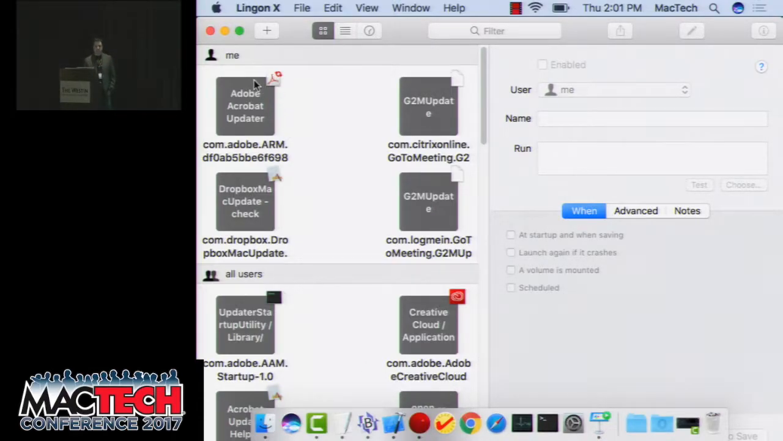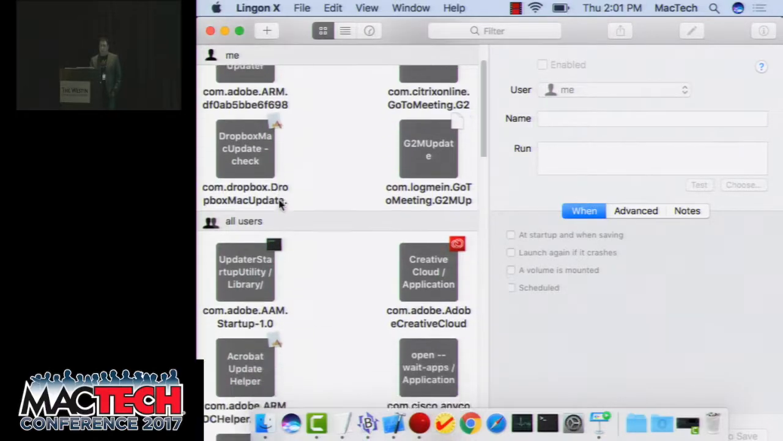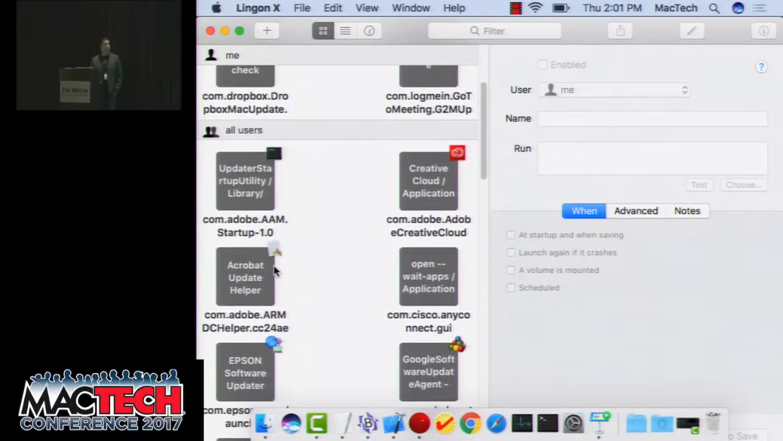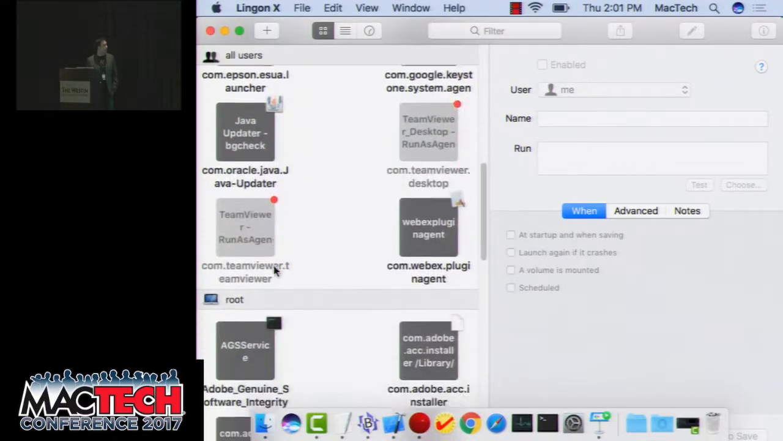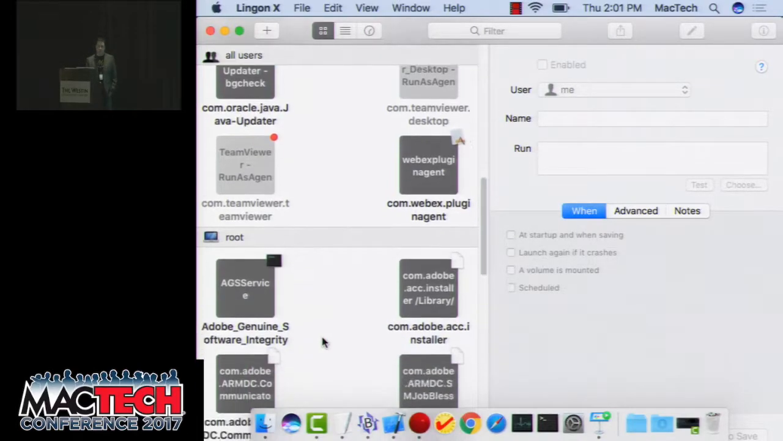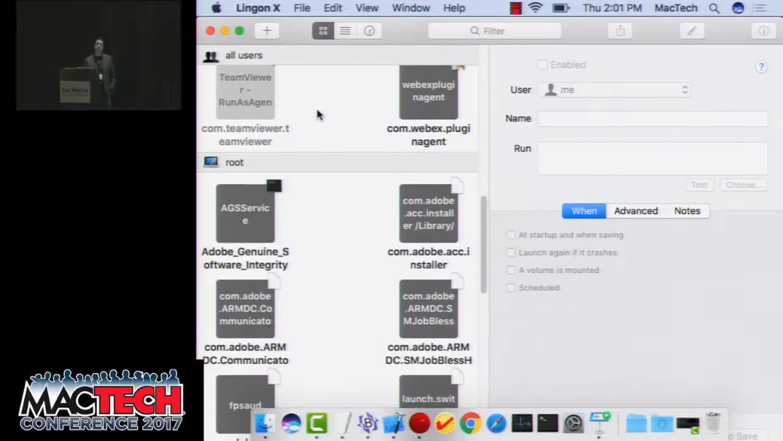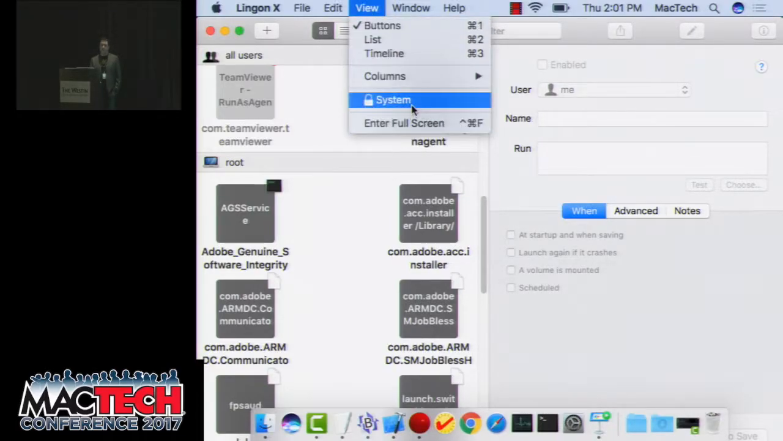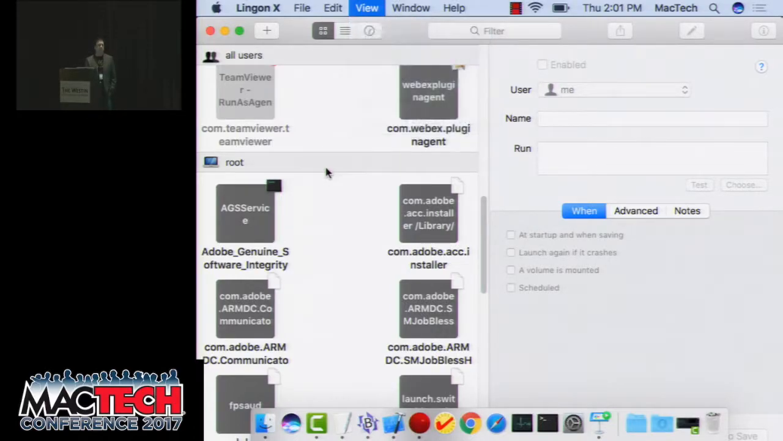So it breaks this down by me, and me would be things in the Home Library Launch Agents folder. All users are things in the Library Launch Agents folder, and root would be the Library Launch Daemons folder. It'll also show you the System Launch Agents and System Launch Daemons if you click on View and go to System. But there's really not a need for it because we're not going to be messing with them. It's sometimes interesting to take a look at how they work.